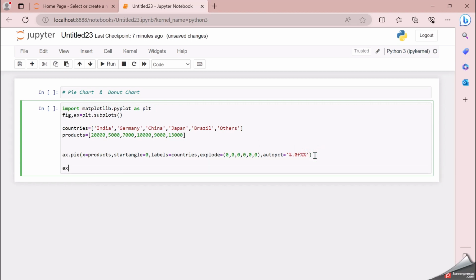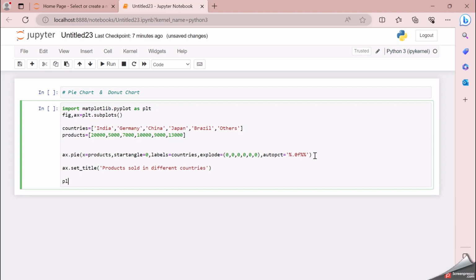Now let me give a title to my figure. For the figure, ax.set_title, products sold in different countries. And let me show my plot by saying plt.show. It will display the plot onto the screen.